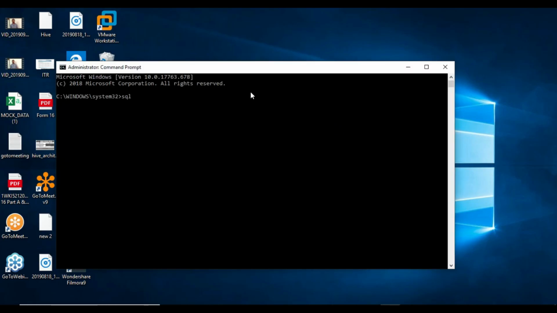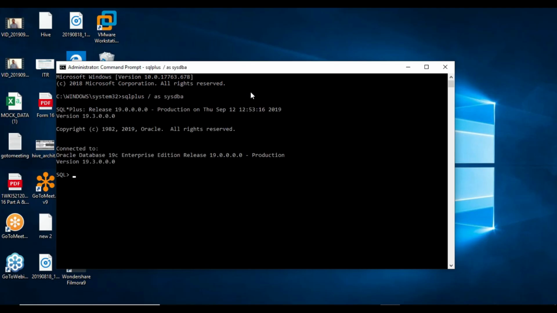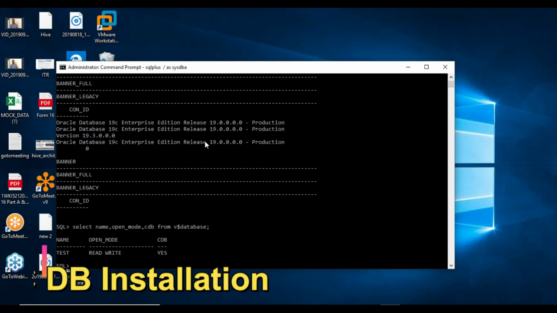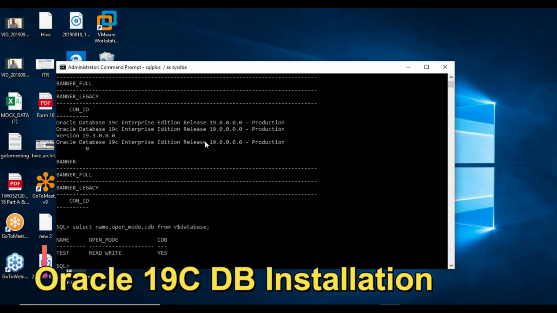and just type the command sqlplus / as sysdba, and you can see here the SQL*Plus utility connected with 19c. And if you just want to cross check the version, select * from v$version, here you can see the database version also. Select name, open_mode, cdb from v$database. The name of the database is test. It is currently up and running and it is a container database.